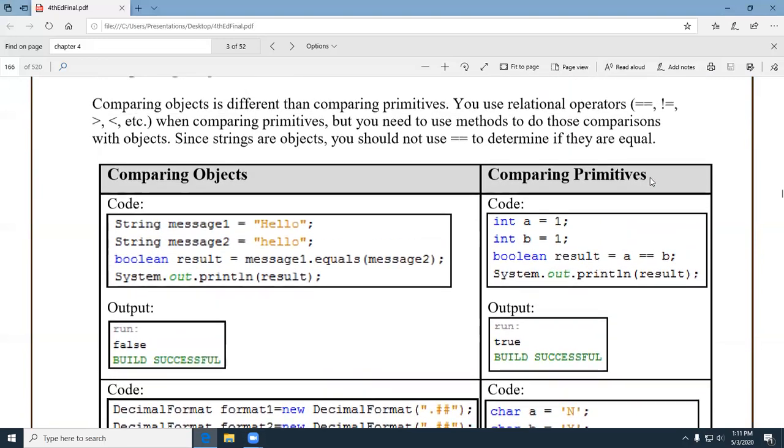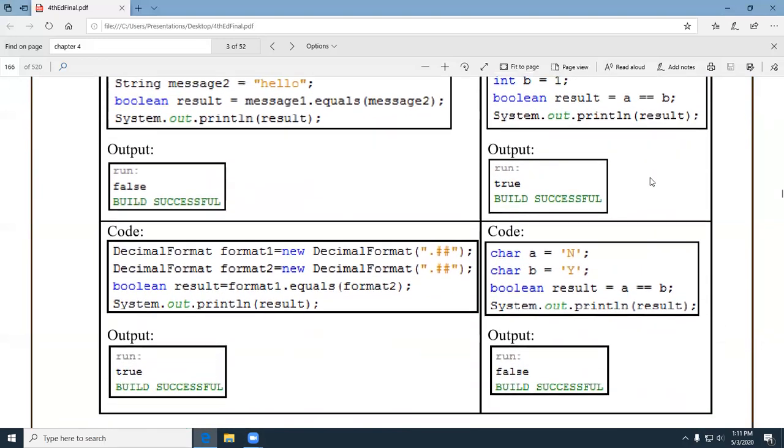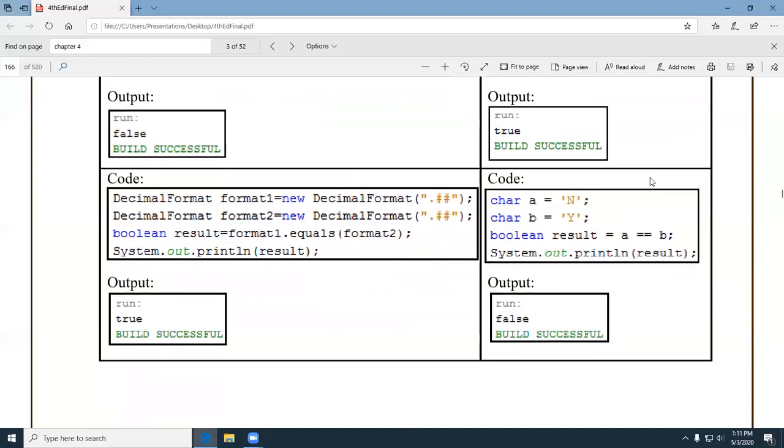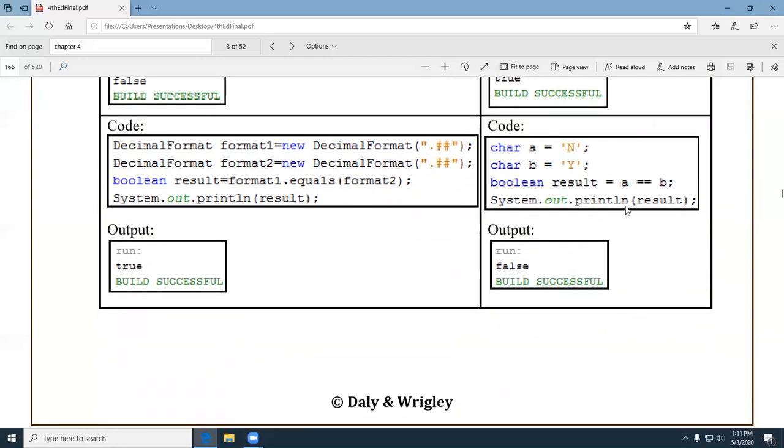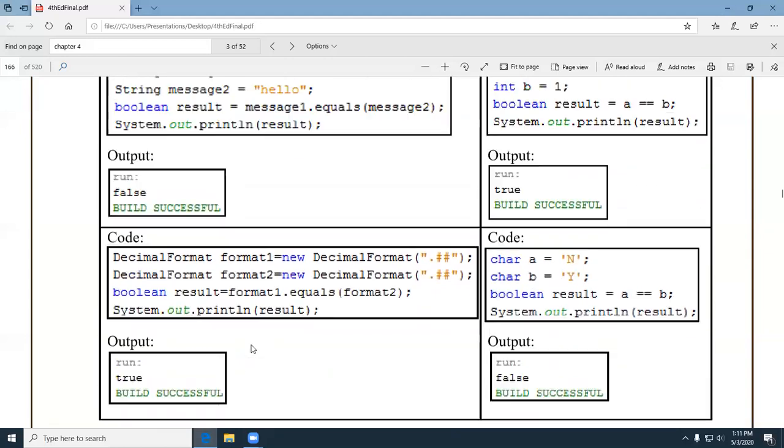Let's stay with the primitives. On the right-hand side, we've got capital N going into a char of A, and capital Y going into B. Then we perform a test, and here we plainly see that the answer is false because what's being compared here is that it gets compared to the ASCII table. Each character is represented by a character in the ASCII table, and that's where the comparison is actually made.